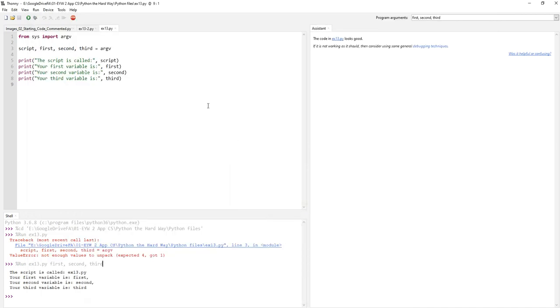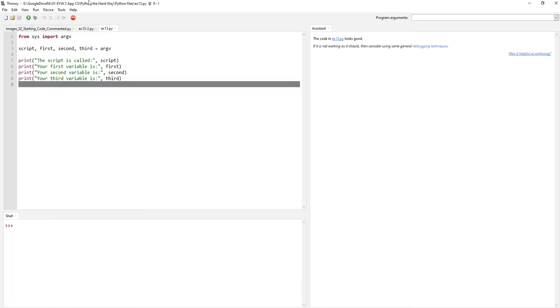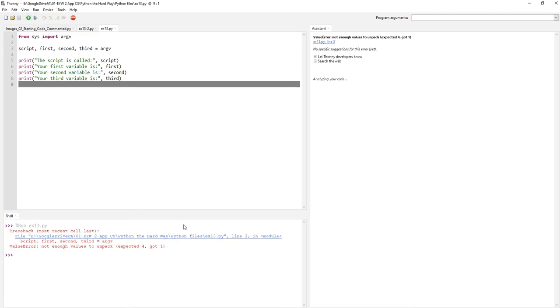So let's just take a look at it. I typed it into Thonny, and so it looked exactly like the program that you see in the text. And if I don't pass it any command line arguments, then it's going to give me an error. Okay, so let's just run it with a clear screen. And so what it says is traceback, most recent call. So you're calling script, first, second, third equal argv. Not enough values to unpack. Expected 4, got 1. So I actually didn't give it any arguments, and so it doesn't recognize that.